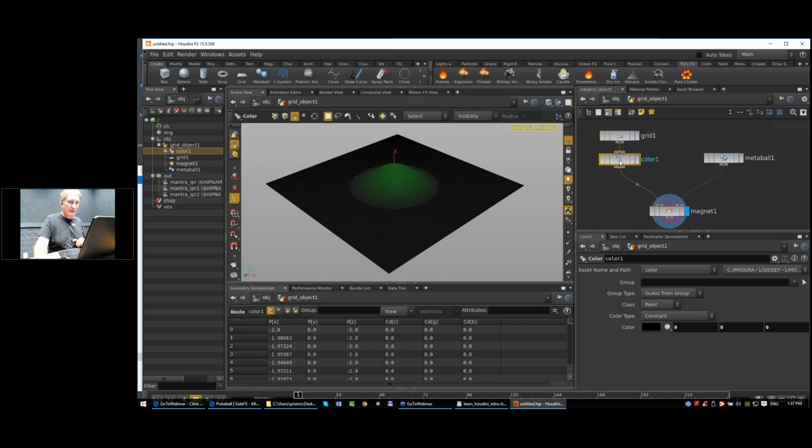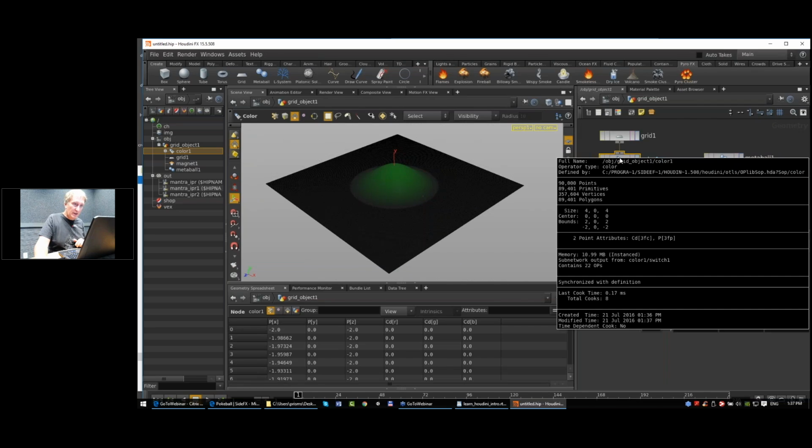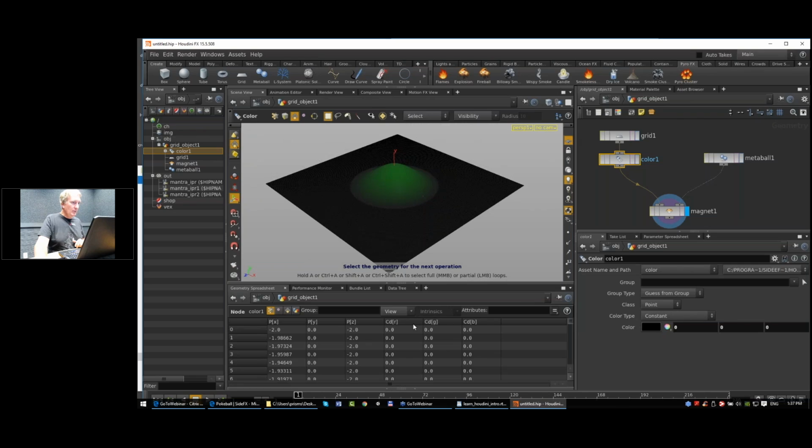And that's what we have the color swap for. Middle mouse on the color, confirm that we have a point attribute in this case, and then in the spreadsheet we can see we got some values. I'm seeing lots of green, so you can actually press on the value in the spreadsheet to see if there's any value on the magnet swap, that is.